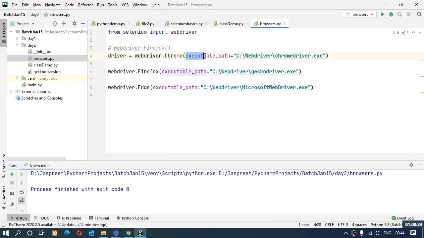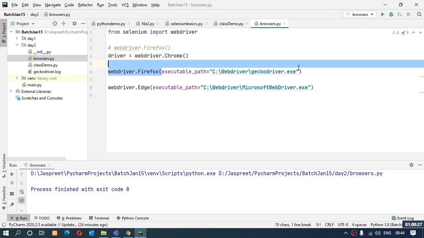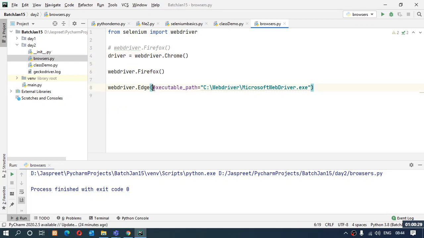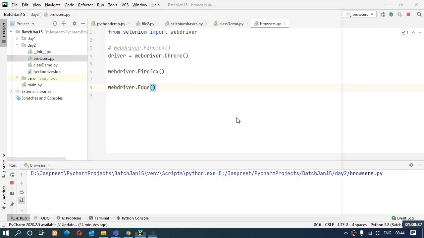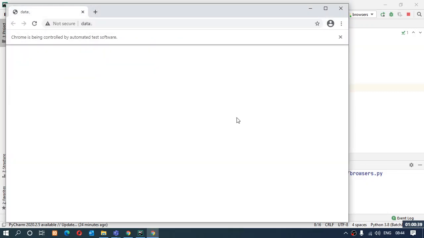Then what you need to do is remove the path from the command. I have removed the path from every command. Right. Now if I save this and I run this, the same way previously we have seen the browsers opening, the same way it's going to open.